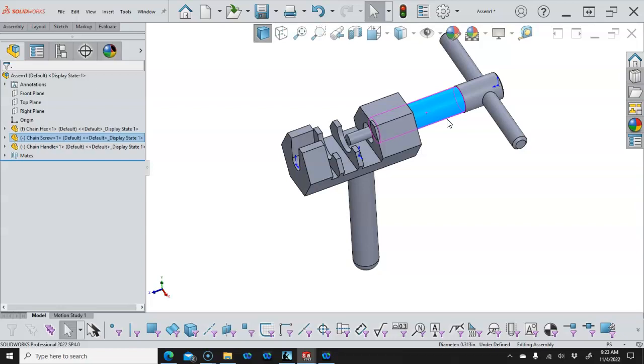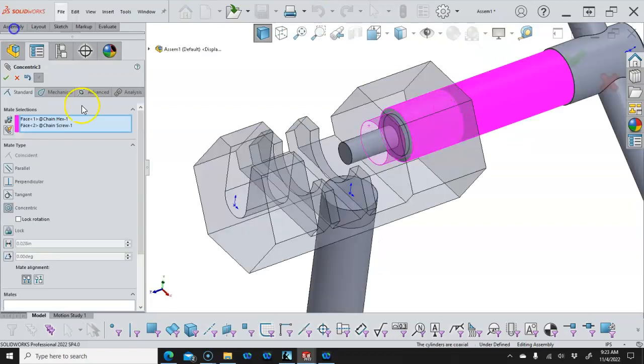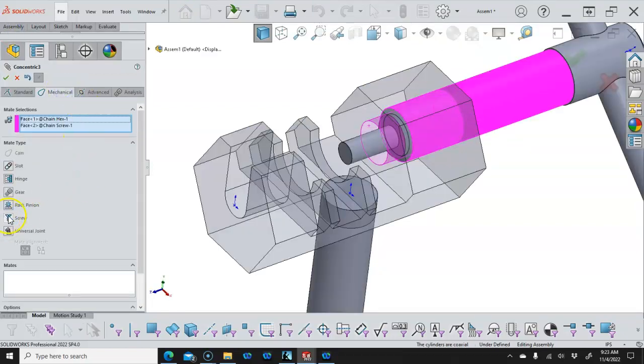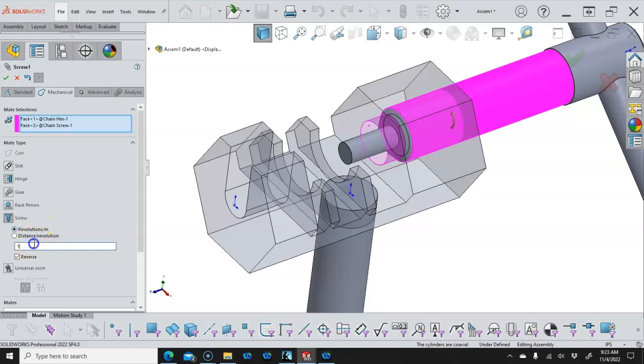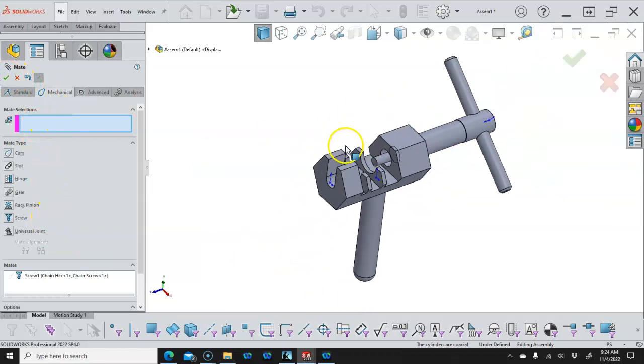Could do a distance mate, possibly to look at the interference, but since nothing really going on there, I want to add one of the mechanical mates, which is to apply a screw. So if we do distance per revolution, that would be the pitch, 1 divided by 18. Or we could do revolutions per inch, which would be 18. So let's go ahead and put that in there.